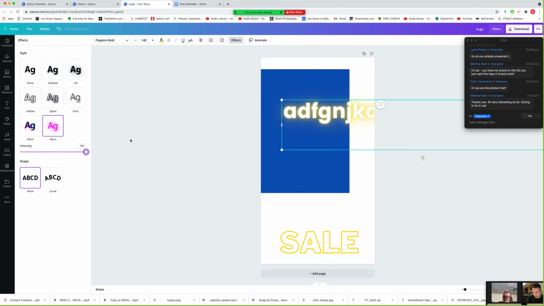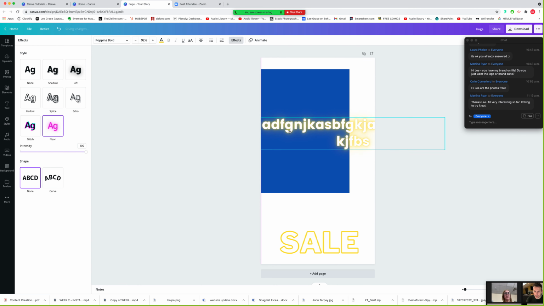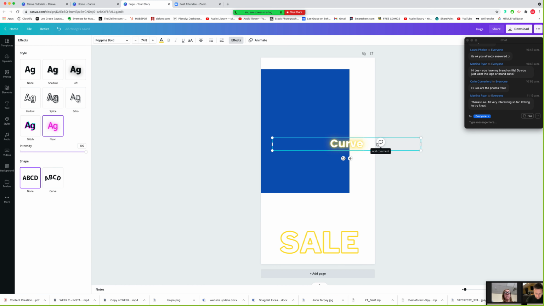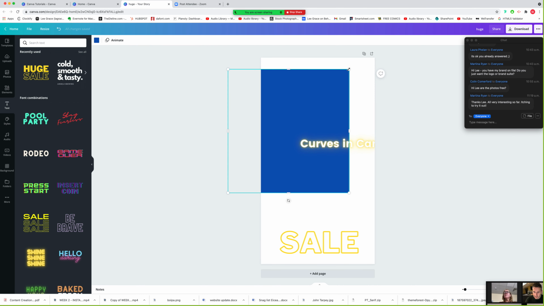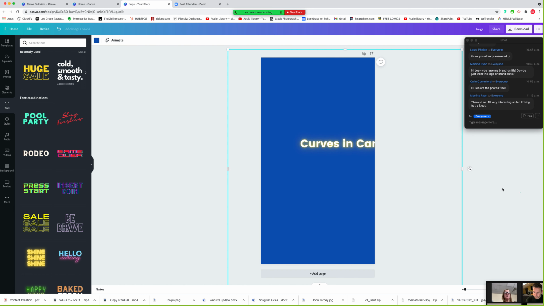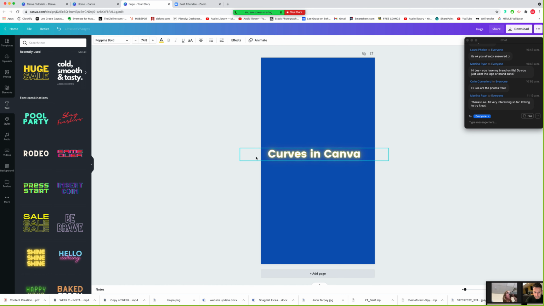The best tool out of the font effects is Curve, because to do this in design applications is actually a little bit more of a pain compared to the way Canva has done it. I think it's simplified it. So let me just show you curves in Canva. Let's say I'm just going to make this blue background there. I'm just going to put this text in the middle like this.